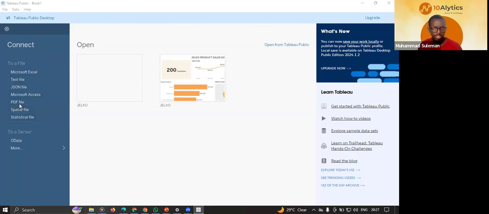What do you think I should choose here from these options to connect to a file? What option should I choose? Type it in the chat. Let me see. Okay, somebody says Microsoft. Okay, Charles says text file. Okay, fantastic.